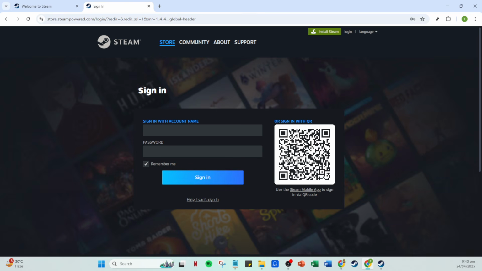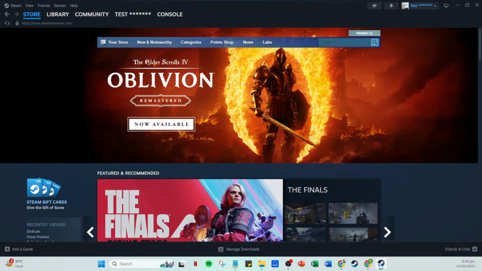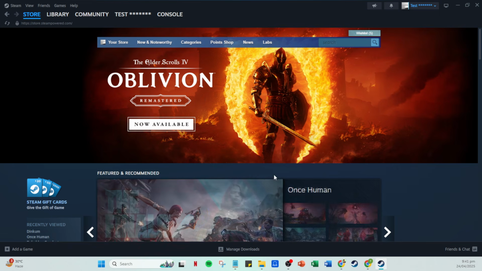Once you click on login, you'll be prompted to enter your account name and password. This is a crucial step, so make sure you enter your credentials correctly to avoid any issues. After you've entered your account details, go ahead and click on the sign in button. Steam will take a moment to authenticate your details, and then you'll be logged into your account with full access to your games and settings.